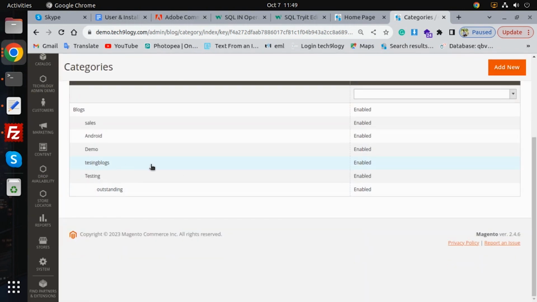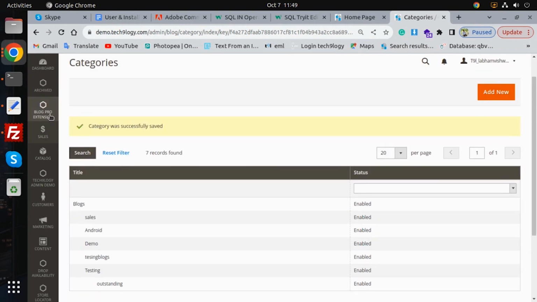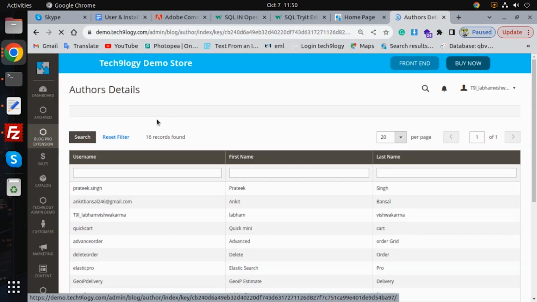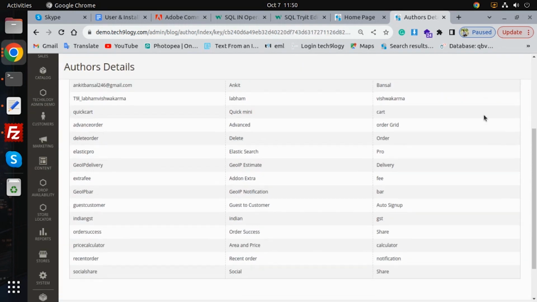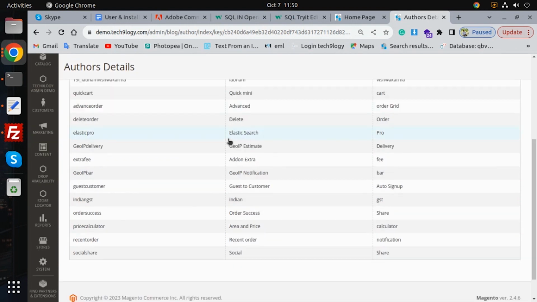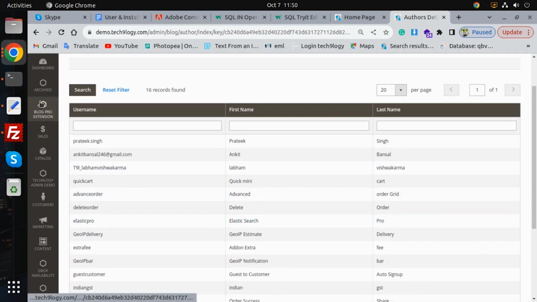You can also view the list of authors for your blog post by clicking on blogspro extension on the dashboard followed by author details. Now that you're all set with the configuration and setting up categories, it's time to start adding blogs to your store.